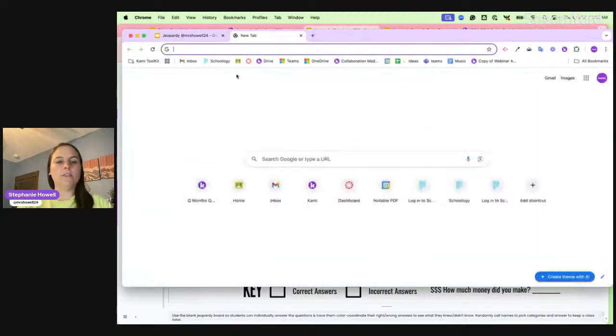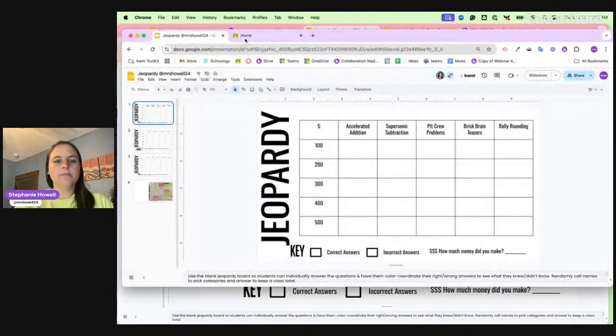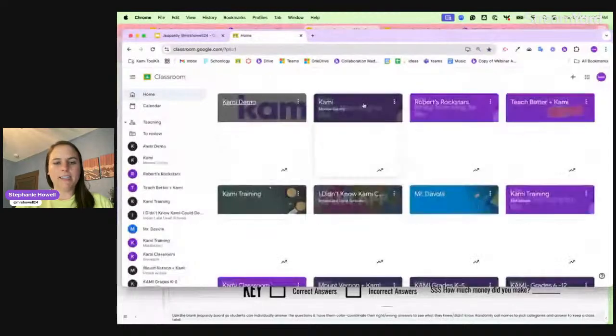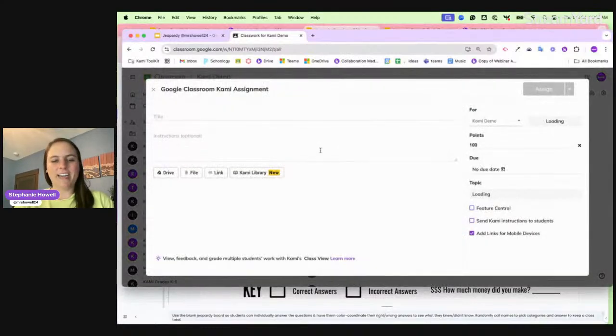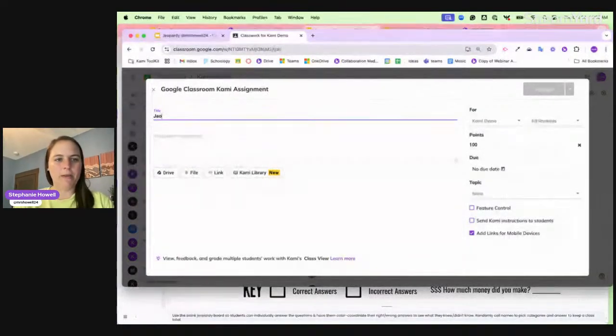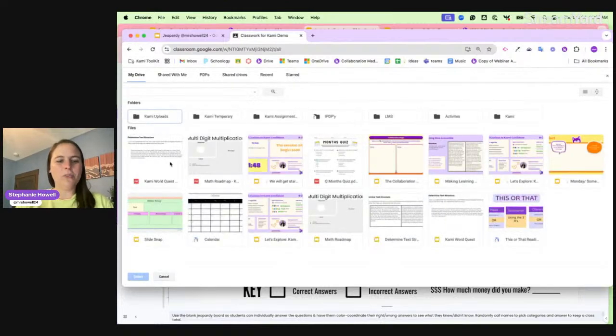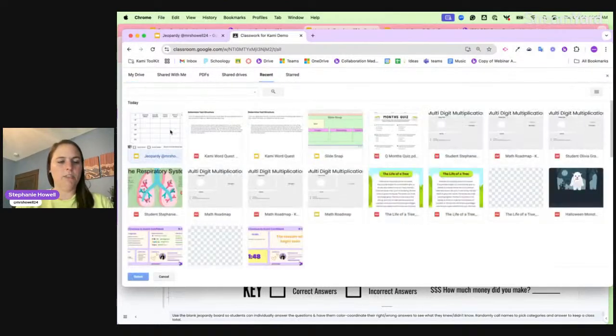And so I'm going to go over to Google Classroom, and I'm going to go into my class right here, and we're going to play Jeopardy. So I'm going to hit create a Kami assignment. And once I hit create a Kami assignment, I am going to type in here Jeopardy. I'm going to go to my Google Drive, and I am going to find my game. So right here's my game.